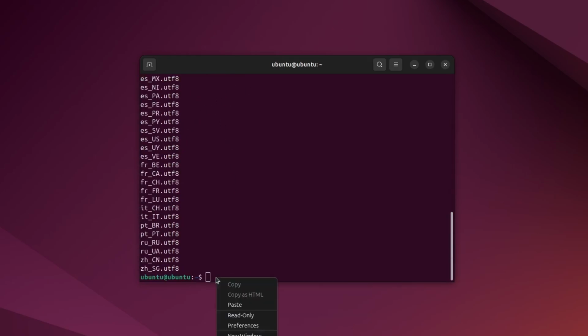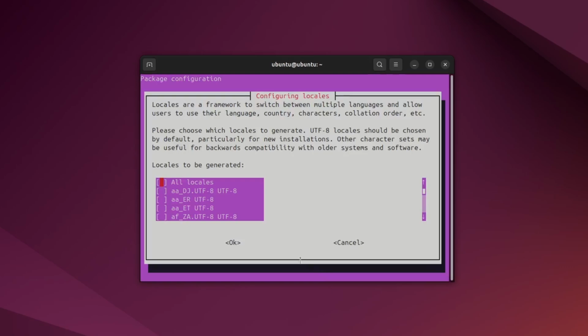To do that, run this command. sudo dpkg-reconfigure locales. A menu will appear. Use the arrow keys to scroll and find the locale you want. Press the spacebar to select it, then press Enter.